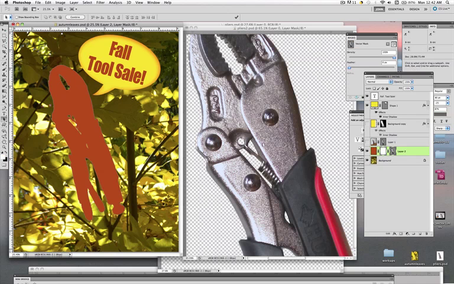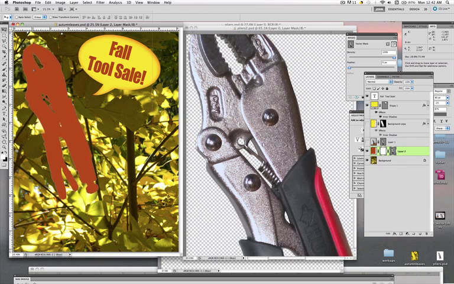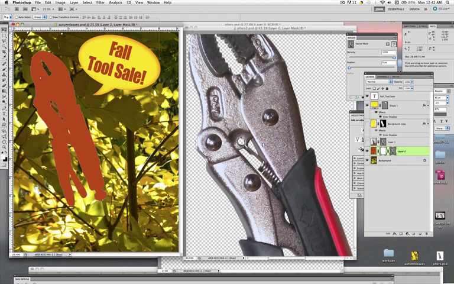Now I can take my move tool and move that around to the part of the image that suits it the best. Now you can see this is the path that I made for my selection, and really it still needs a little bit more refining. But this is the idea, to create that silhouette using the selection.